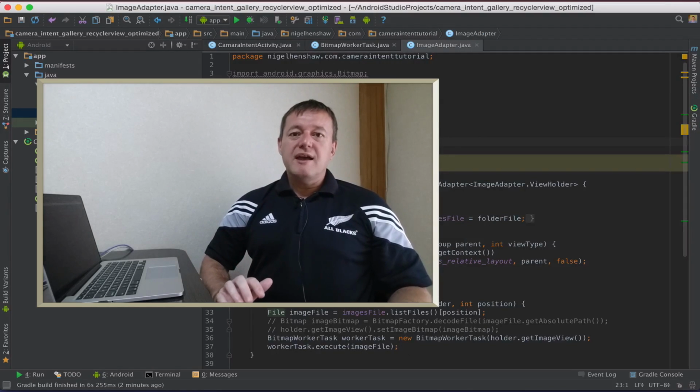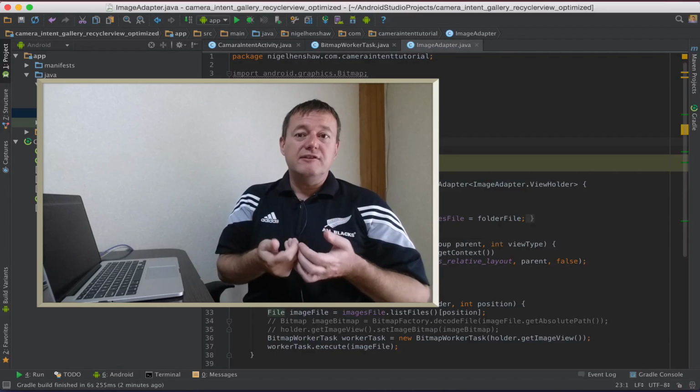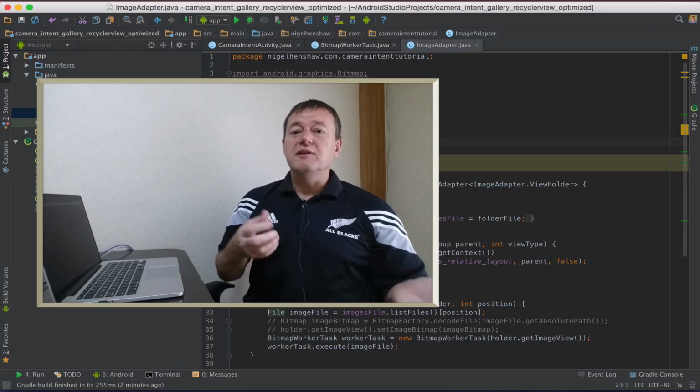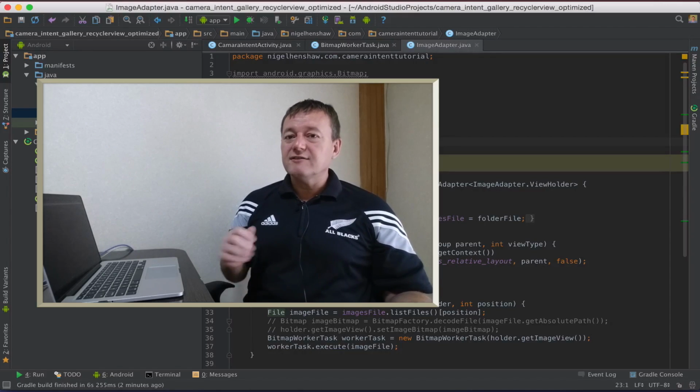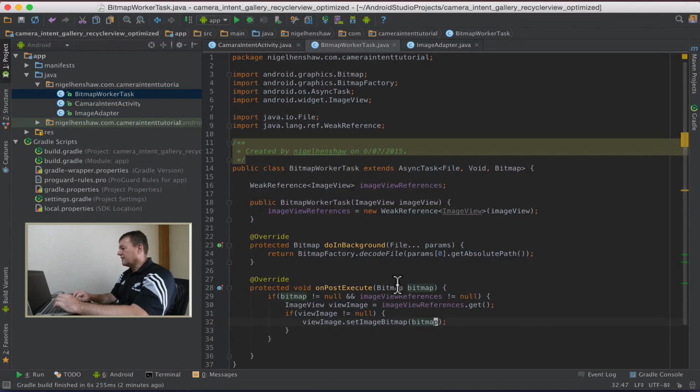Okay, as with our normal tutorials, we're actually going to step through the code that we changed just to reinforce the new methods that we learnt inside our async task. So we'll do that now. So let's go back into our bitmap worker task. We'll put one inside the constructor, one inside the loading the actual file itself into a bitmap, and one when we're running back on the UI thread.